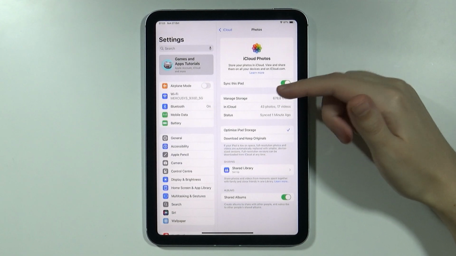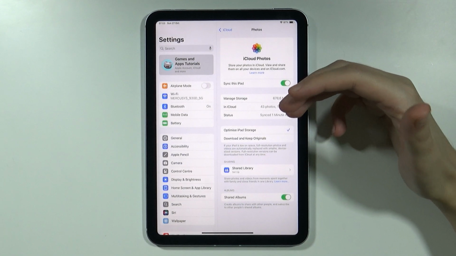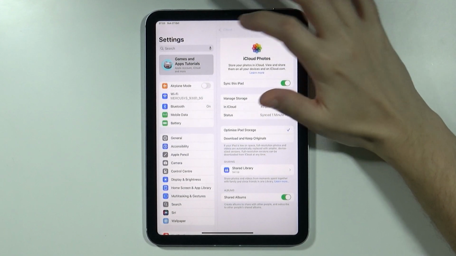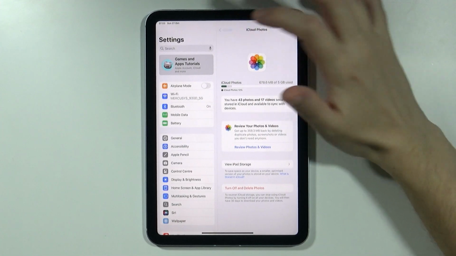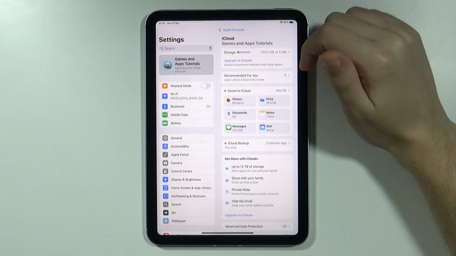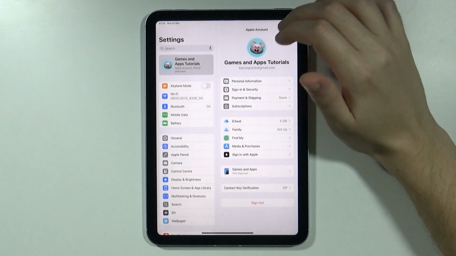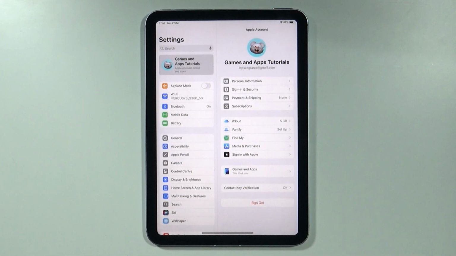And you can synchronize every photo that you have on this iPad as well as on the iPhone. Just make sure that the synchronization is actually enabled for iCloud on both devices. And that's pretty much it.